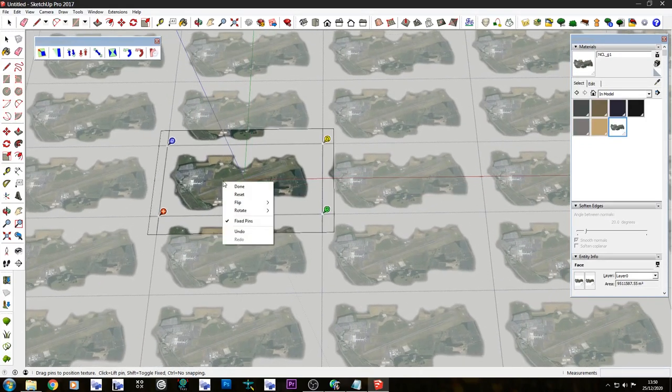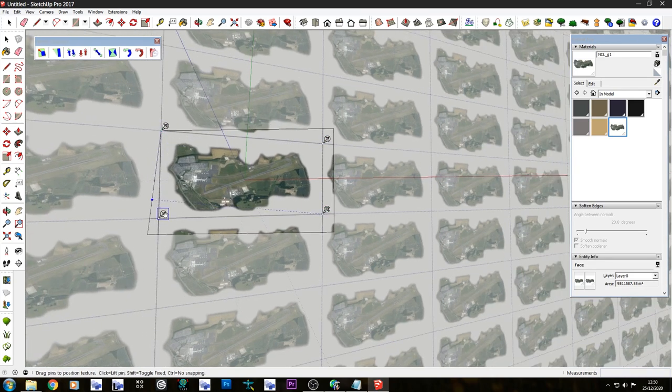There we go. Okay, now go ahead and turn off the fixed pin. So right click and click on where it says fixed pins. And just drag the pins to the corners.